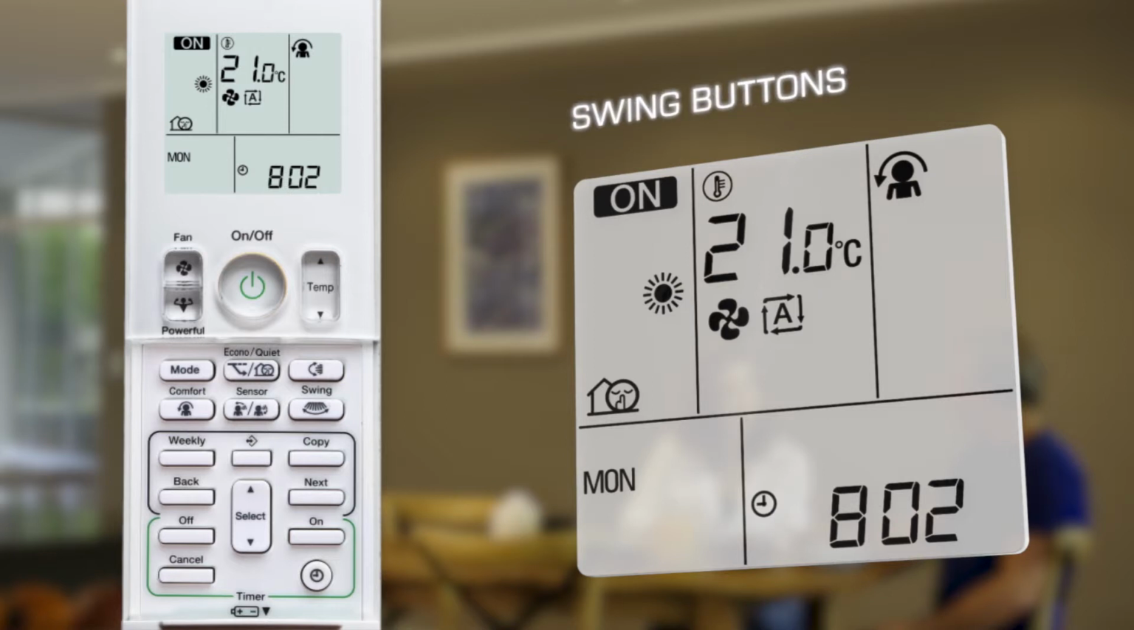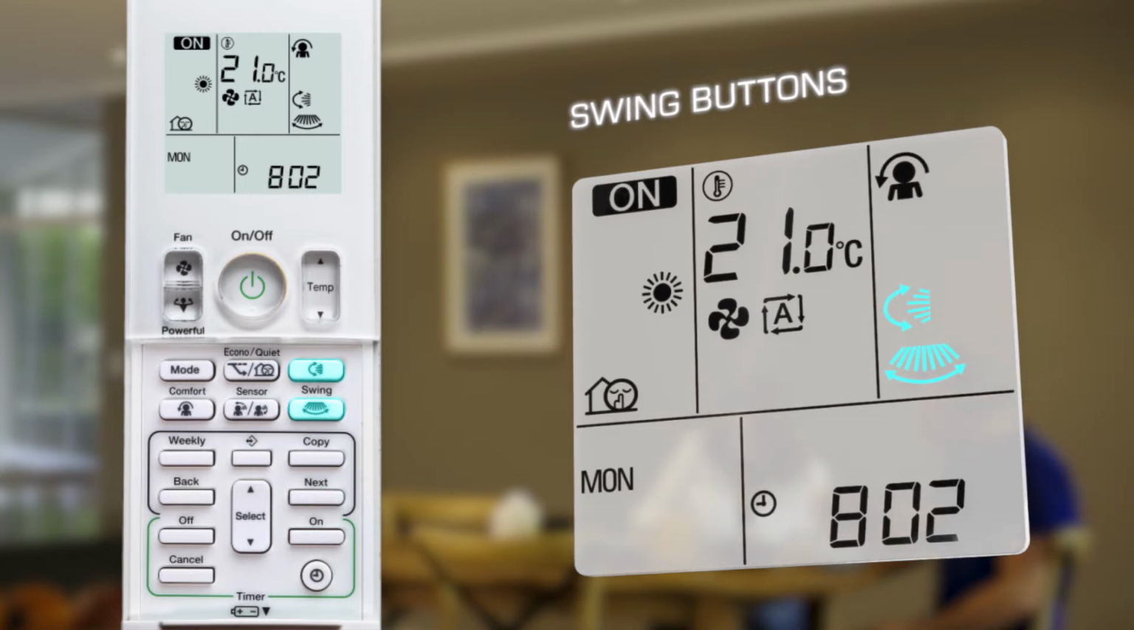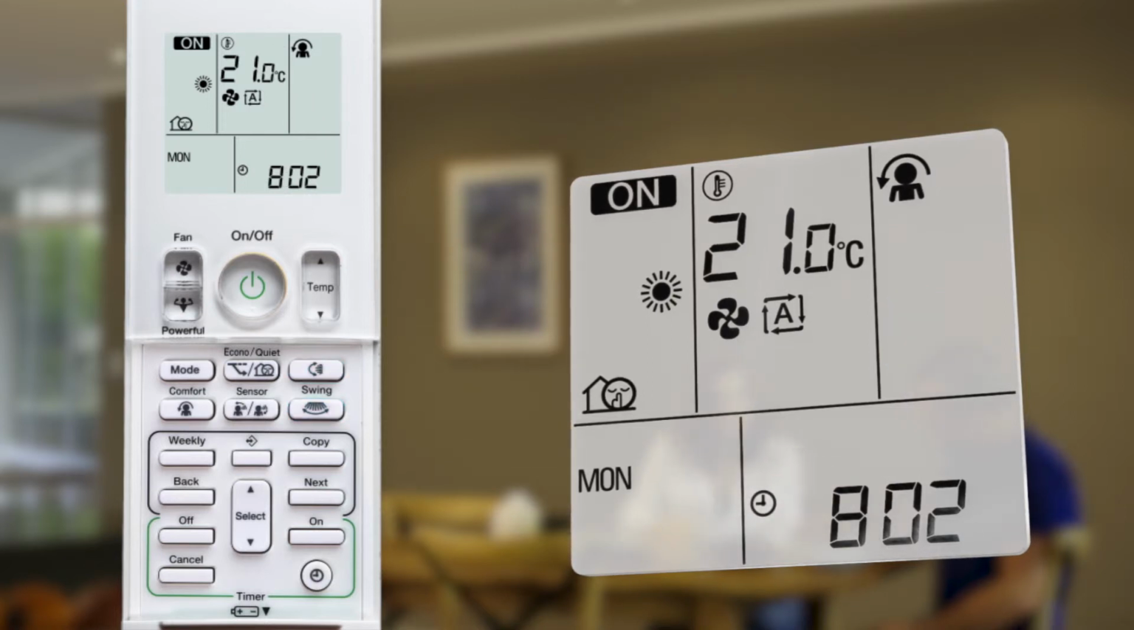The swing buttons adjust the airflow direction. Simply press the horizontal or vertical option for the chosen airflow direction. To keep the air flowing at a set position, once the desired position of the louvers is reached, press the button again to lock it in.